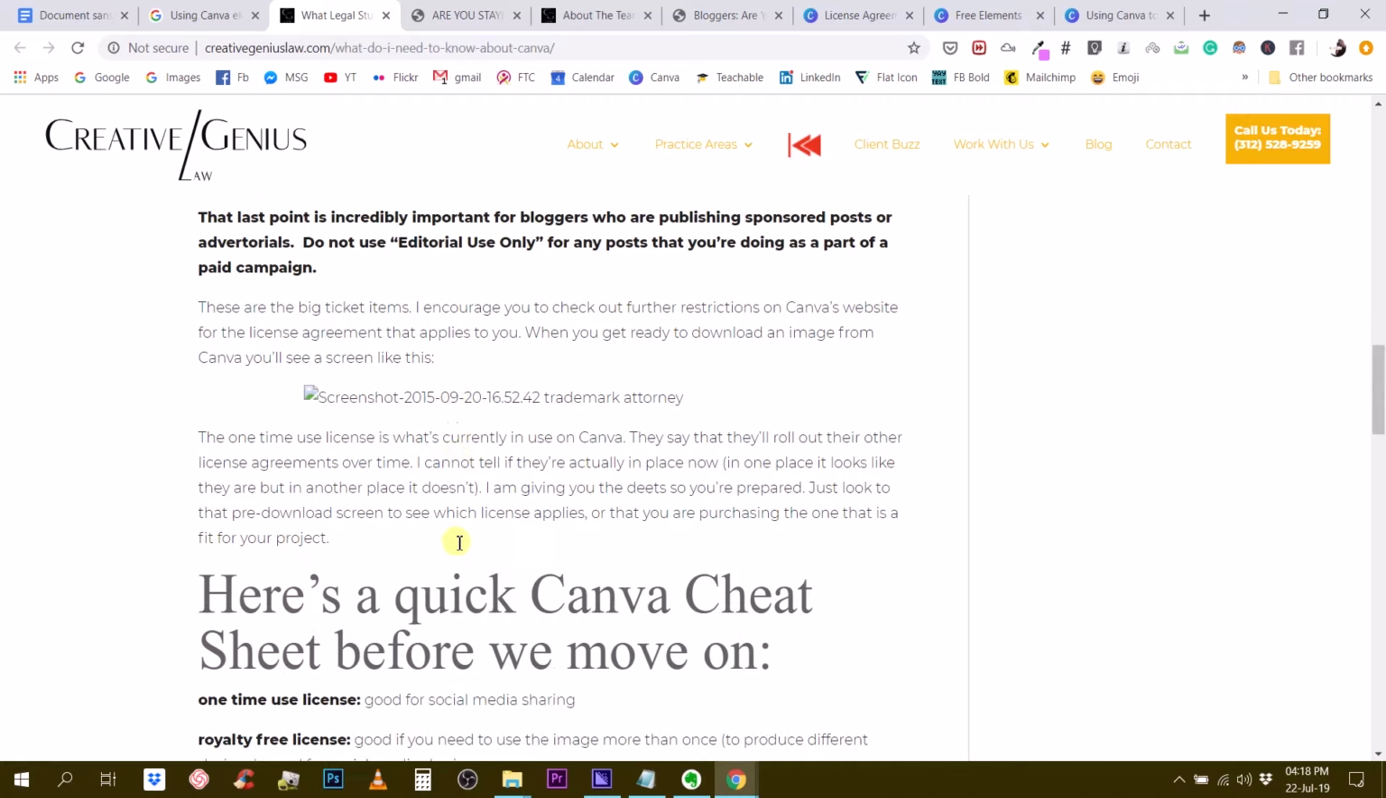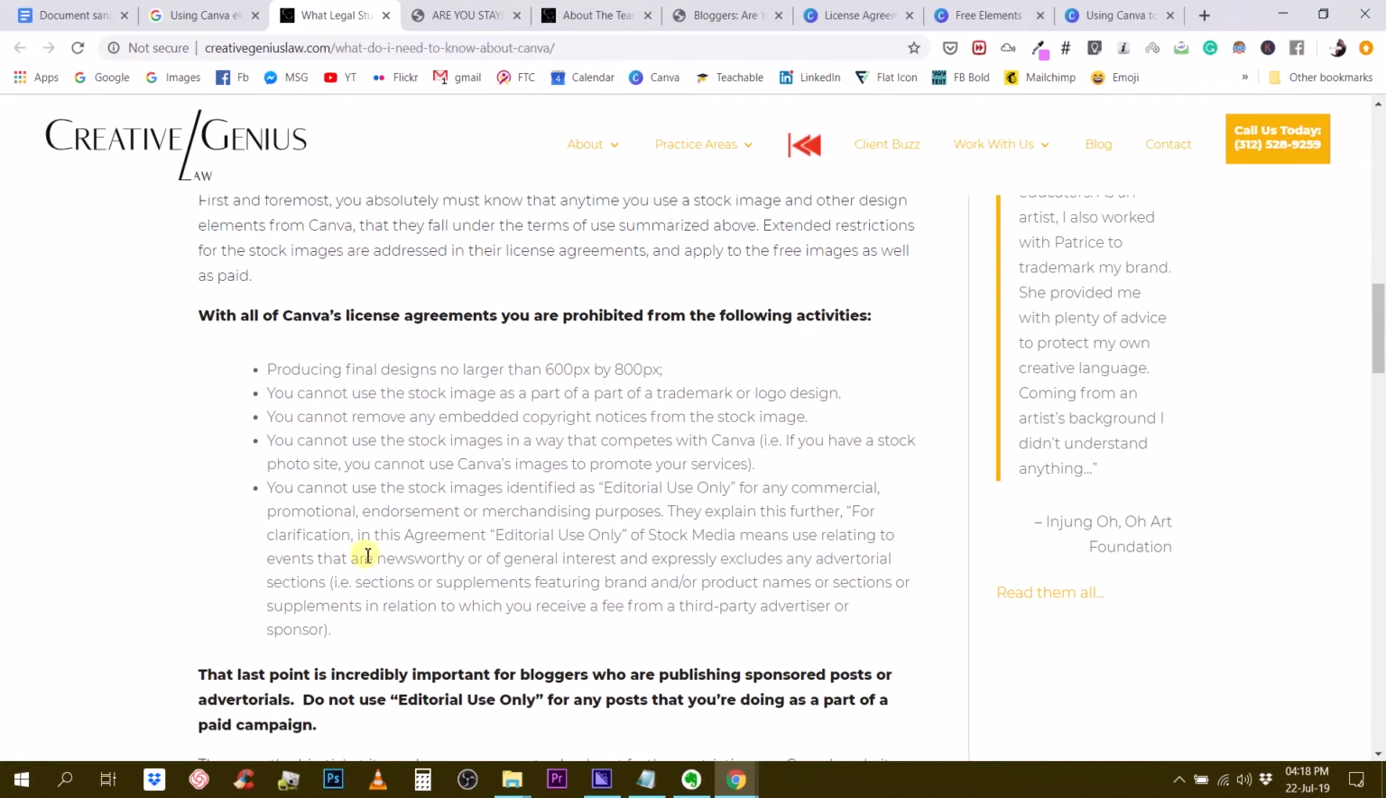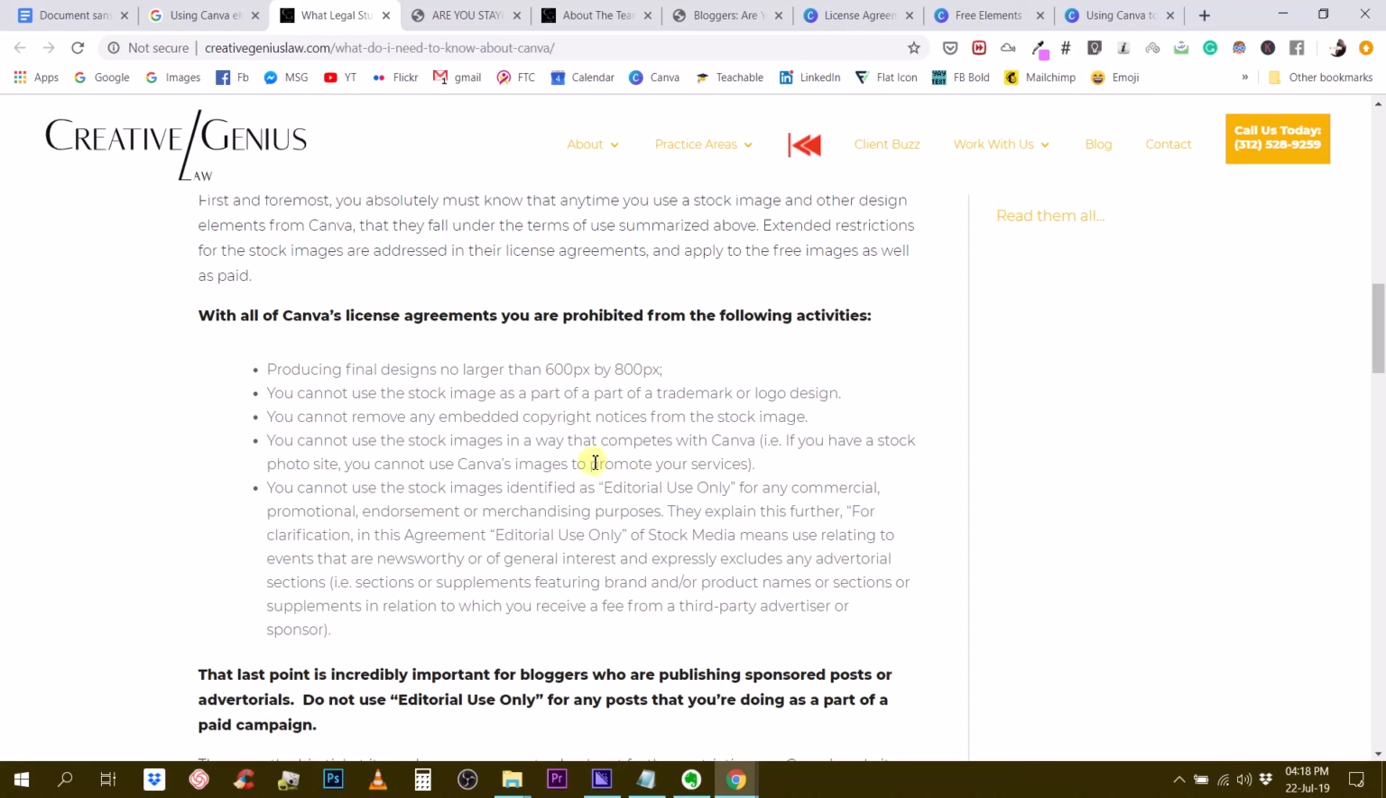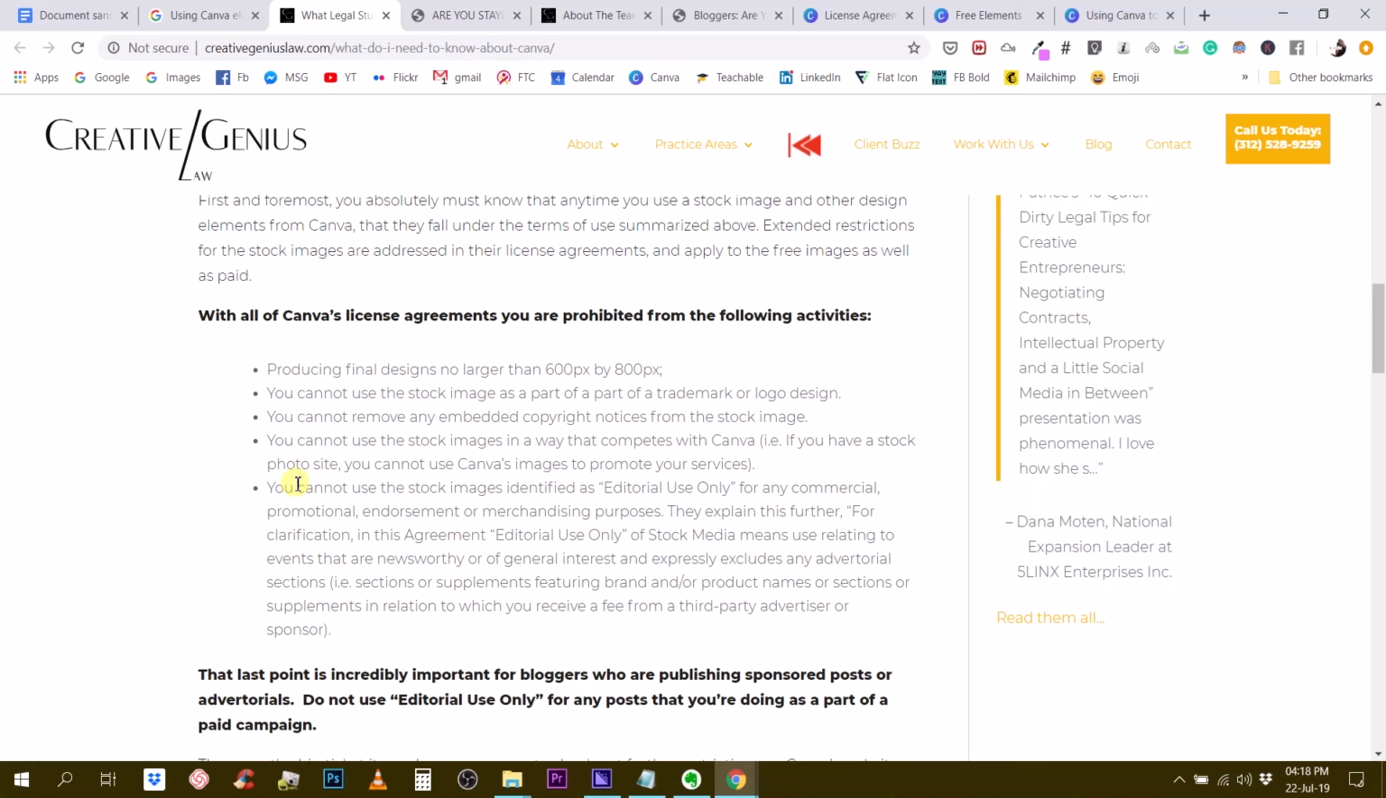What are the things that you can absolutely not do? You cannot use stock images in a way that competes with Canva. So if you have your own stock photo website, you cannot take photos from Canva and put them for sale on your stock photography website. You cannot use stock images identified as editorial use only for any commercial, promotional, endorsement, or merchandising purposes.